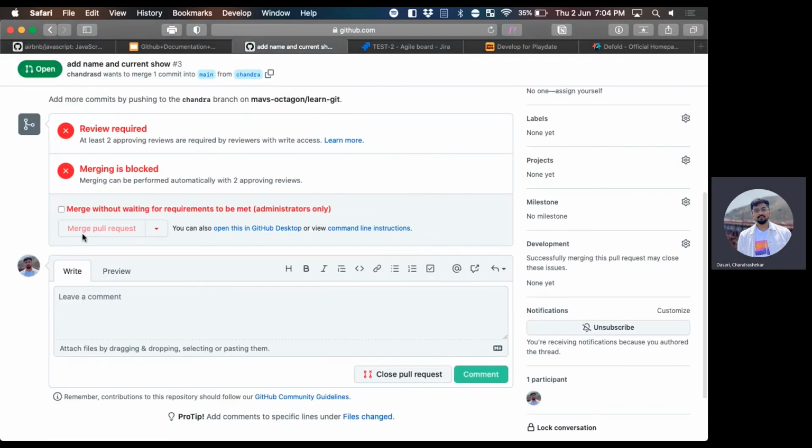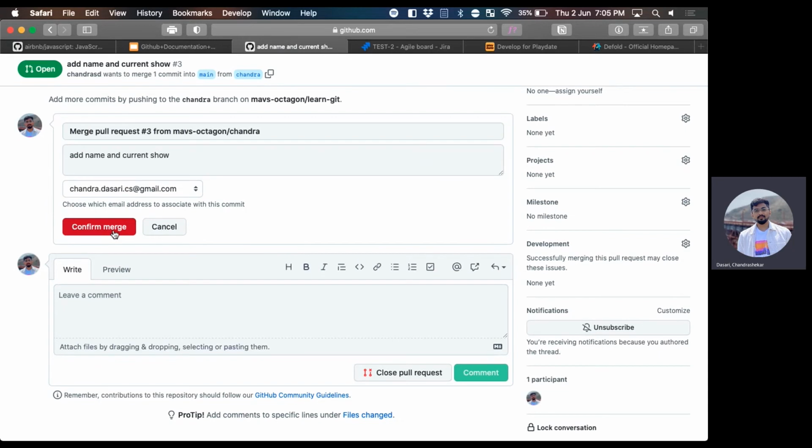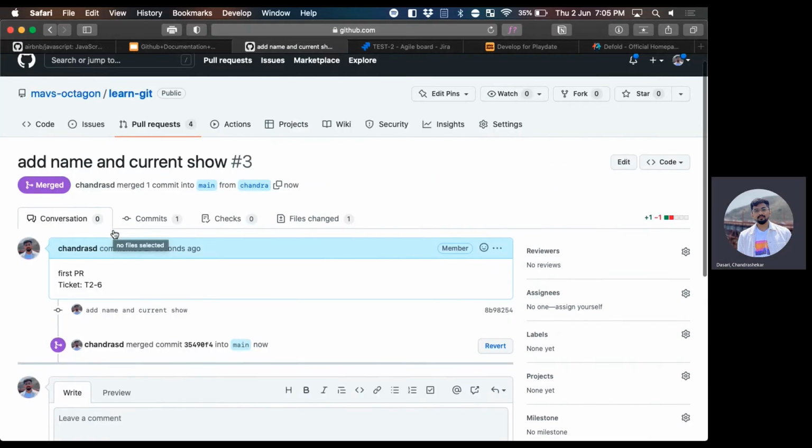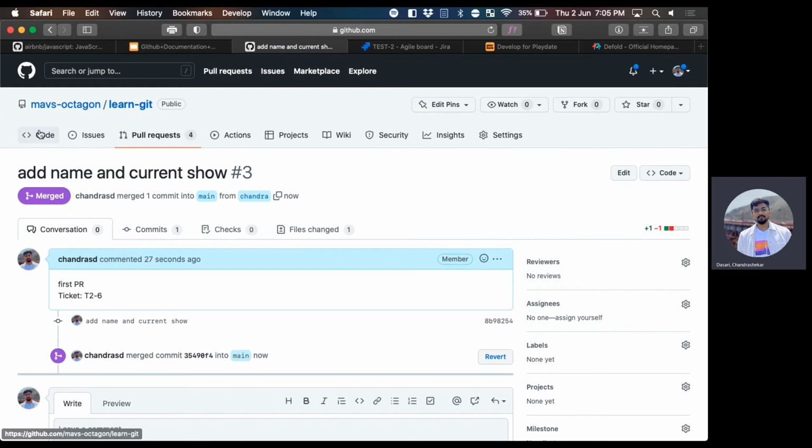And you should see that your merging is blocked. That's because you need two other people to review your pull request before it can actually be merged. I don't need to do that because I'm the administrator, so I'm just gonna skip that. Just for convenience's sake, I'm just gonna create merge request, confirm merge. Never do this, by the way. Always have approval.